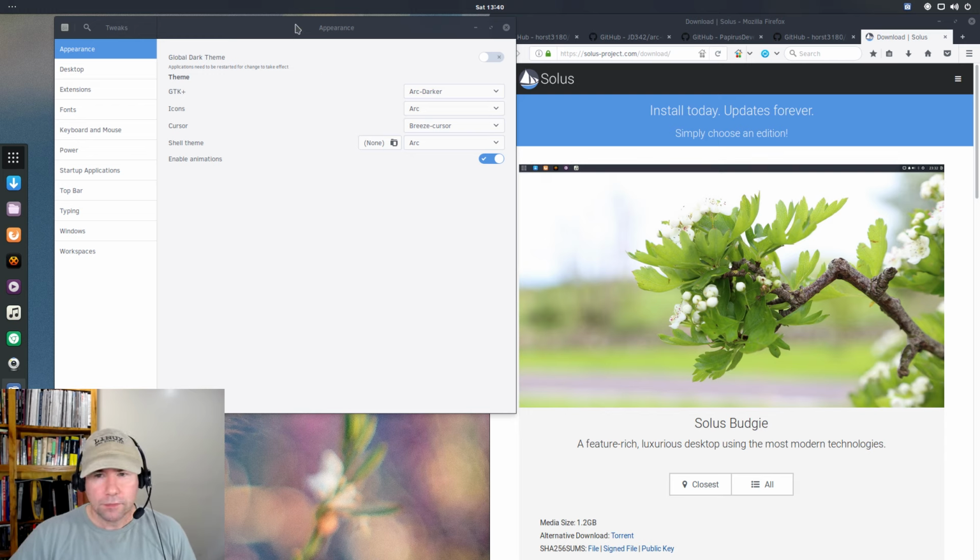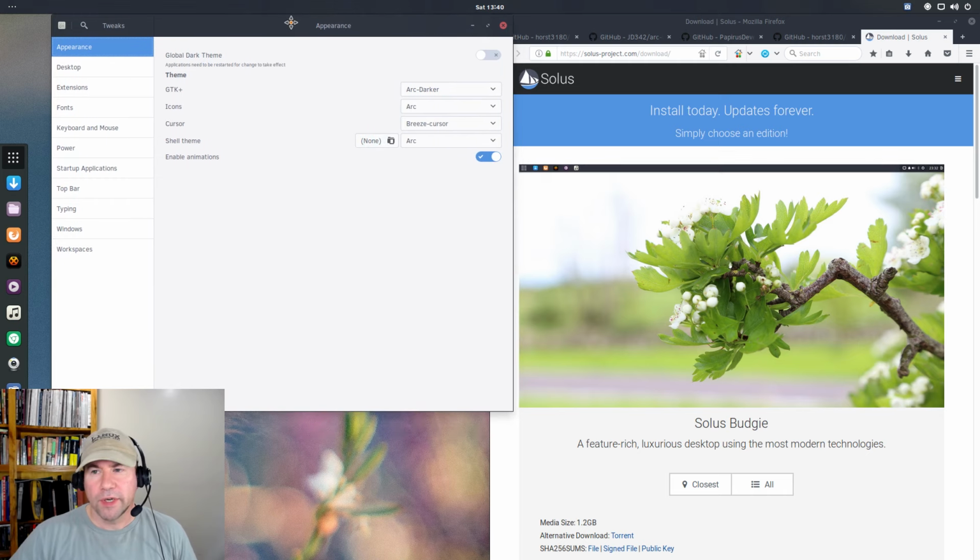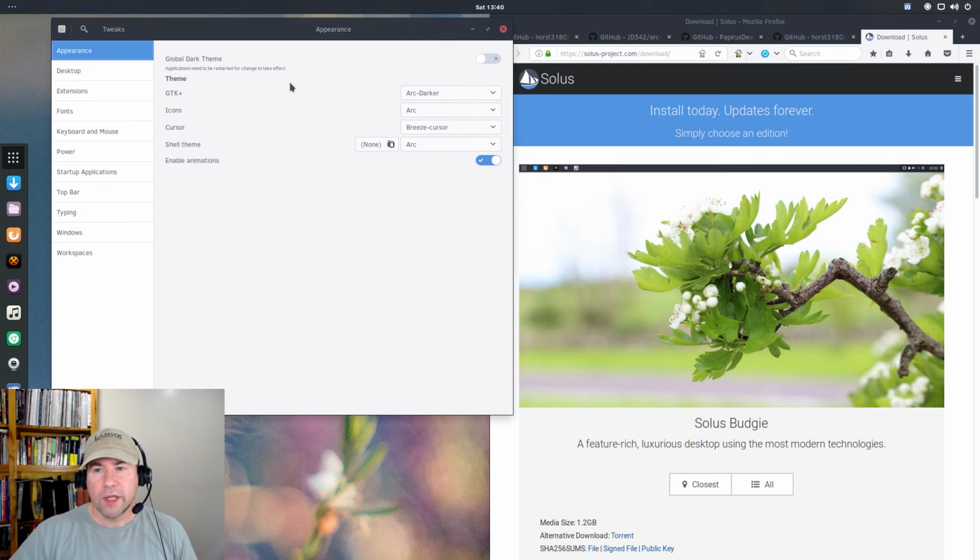But anyway, you can pretty much get a complete GNOME experience application-wise by going with GNOME Shell on Solus. And then I've got the Tweak Tool open here just so I can show you. They're running the Arc theme, and you can see for the GTK theme I am running Arc Darker, Arc icons. I am using the Breeze cursor theme, and then of course the Arc Shell theme.